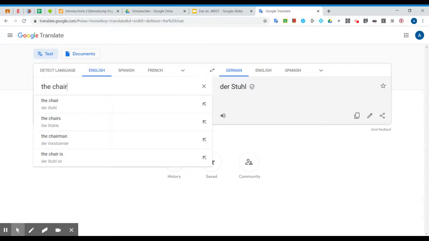Now, you can look up five German nouns of your choice and add a picture to the Google Slide.